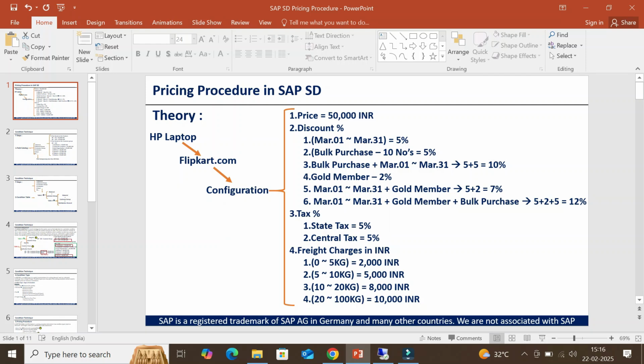Today we can see about pricing procedure in the SAP sales and distribution module. What is meant by pricing procedure? How does this pricing procedure work in our sales and distribution module? So we can start with the theory.